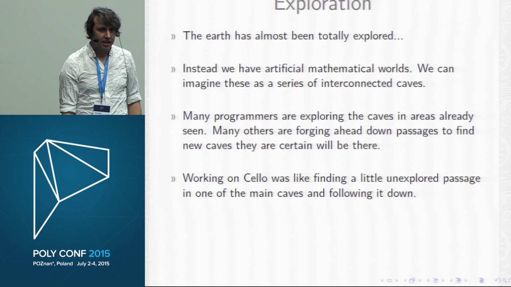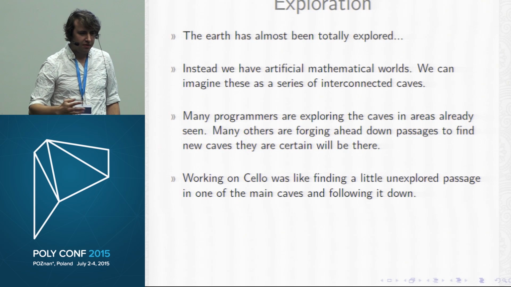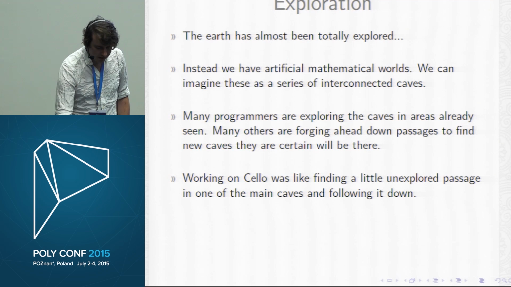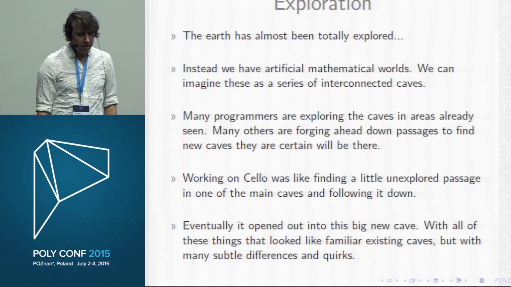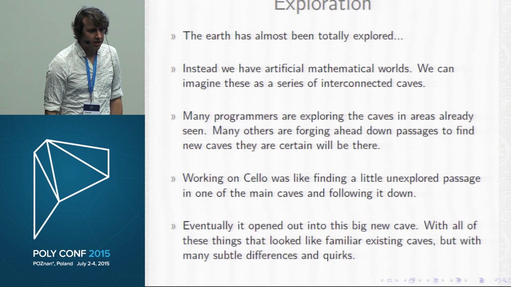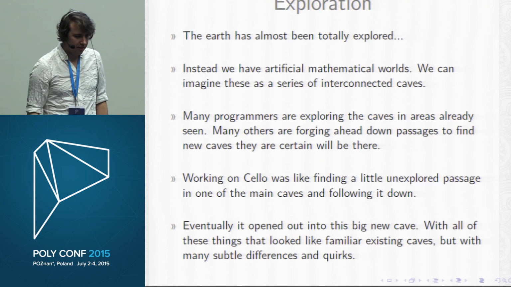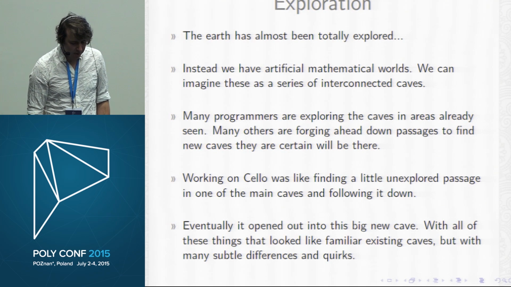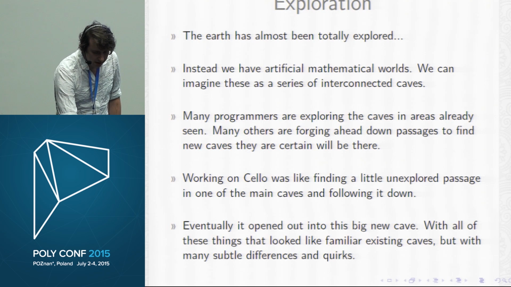But I think Cello is a little bit different. It's more like you're in one of the main caves and then you find some passage and you follow it down and then it opens up and there's all this new cool stuff. I'm not certain why this is important, but I think this kind of exploration should be important for some reason. Maybe it challenges people's assumptions about existing things. So I think projects like Cello are important for that reason because you get to explore these areas.